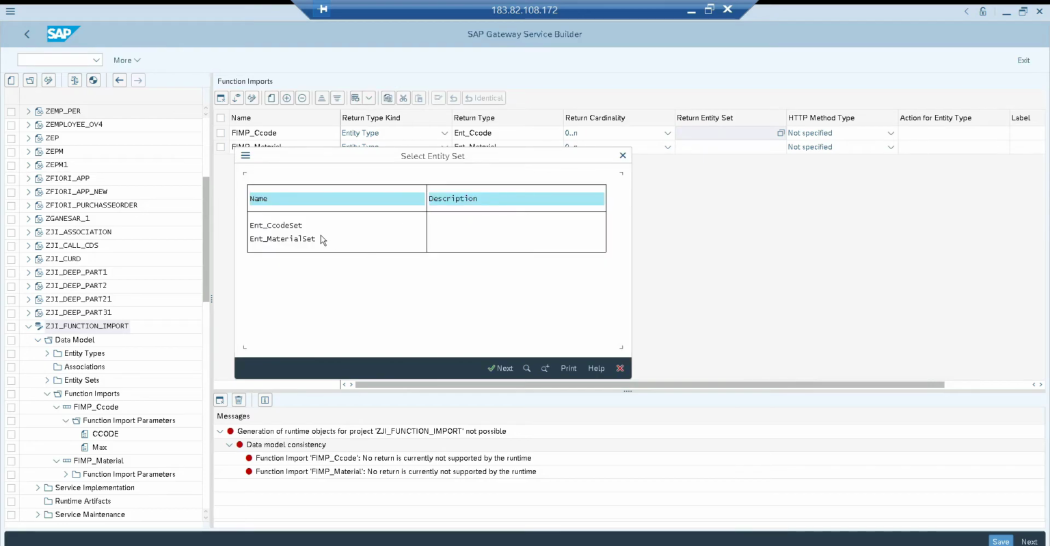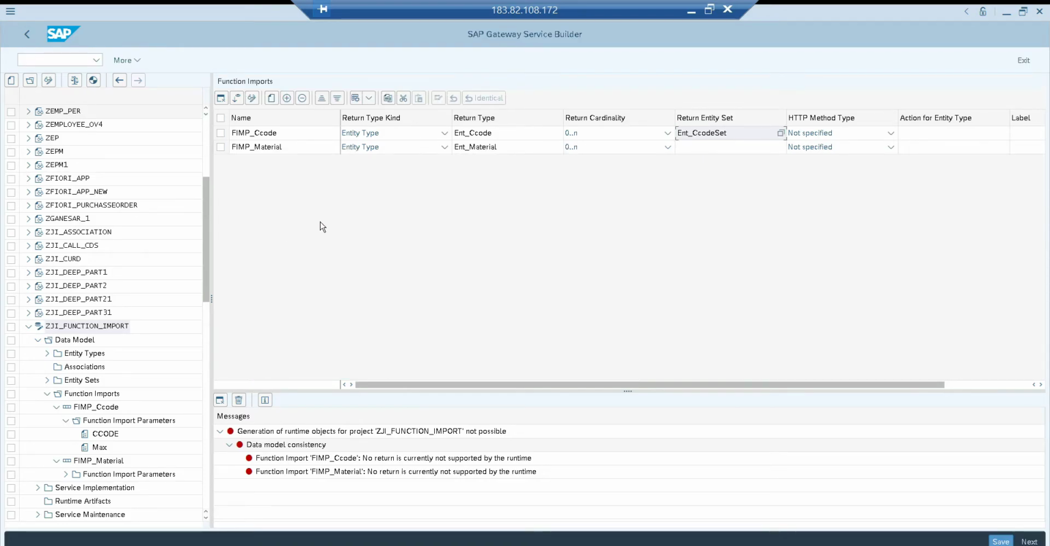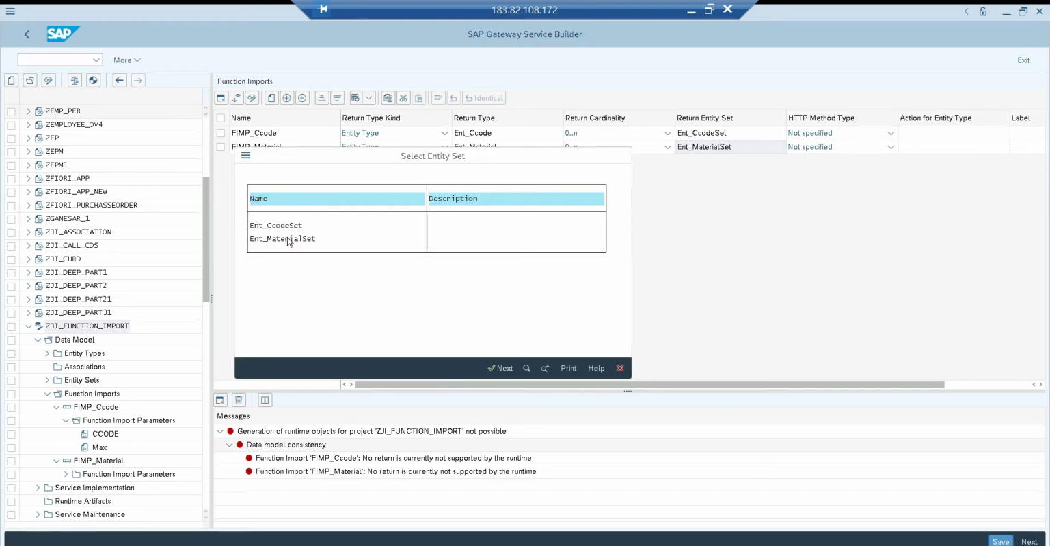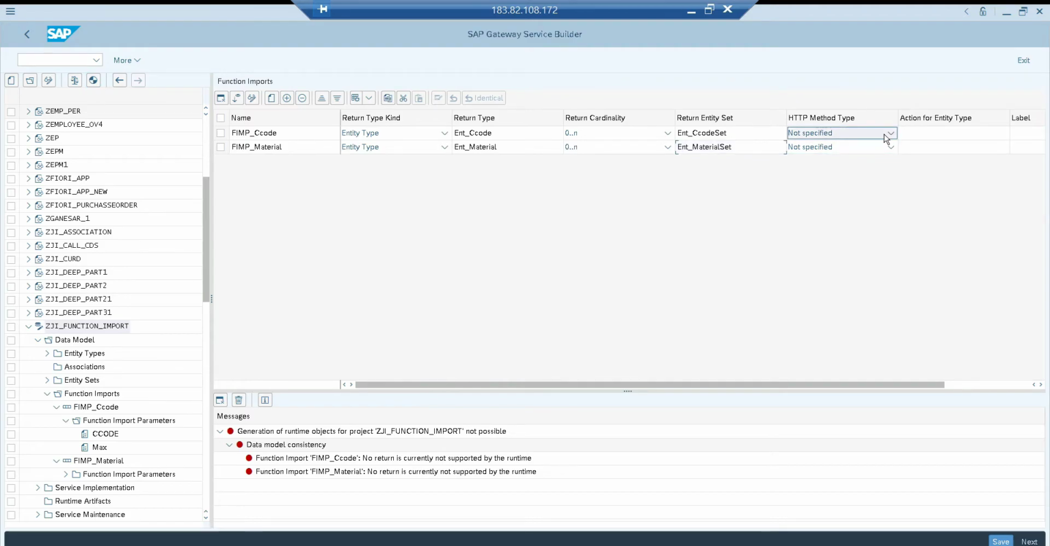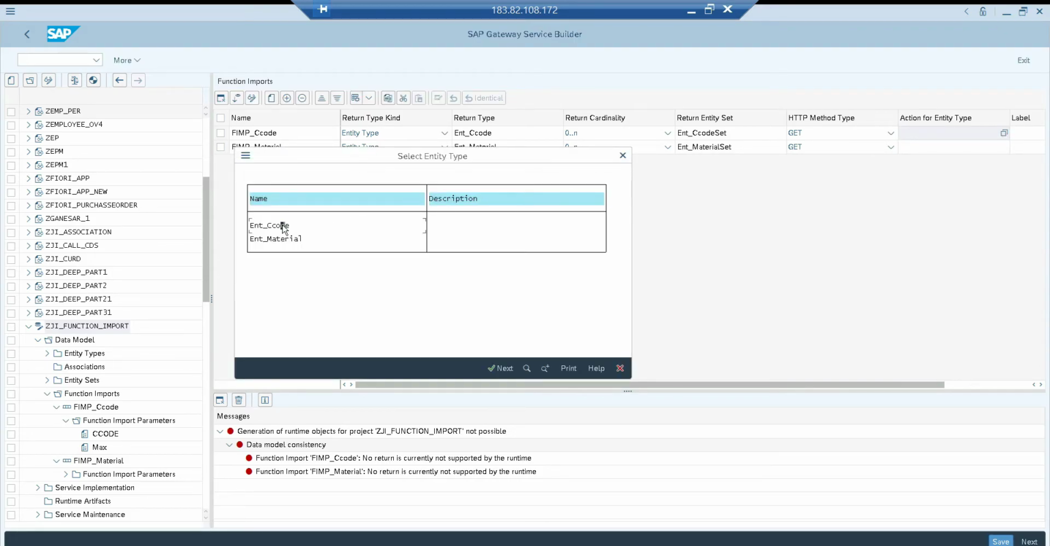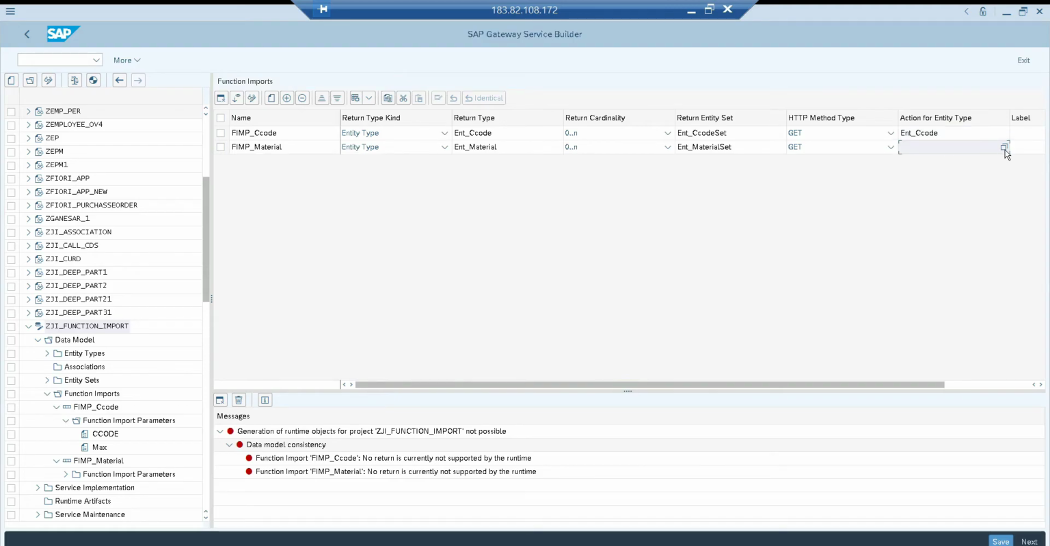Entity set. Just double click code entity set, and it was in a disable mode. That's why. So entity material set. Just press enter. It just enables. And one point I need to add. This function import triggers using your get or post method, URI get or post method. Okay, so here we are using get method, and finally action for entity type as same entity type you have to give over here as well.